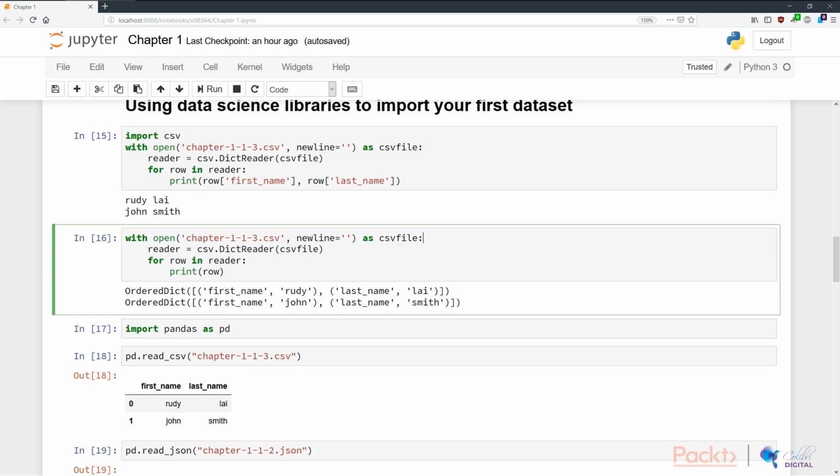In In[16], I'm again opening chapter113.csv, repeating everything that I've done in In[15]. However, in the last line, instead of printing the first name and the last name, I'm printing the entire row. You can see here we're actually reading in a special data structure present in Python called the OrderedDict, which is an ordered dictionary. And the ordered dictionary is reflective of the order in which the CSV file has been read. Now let's look at something smarter.